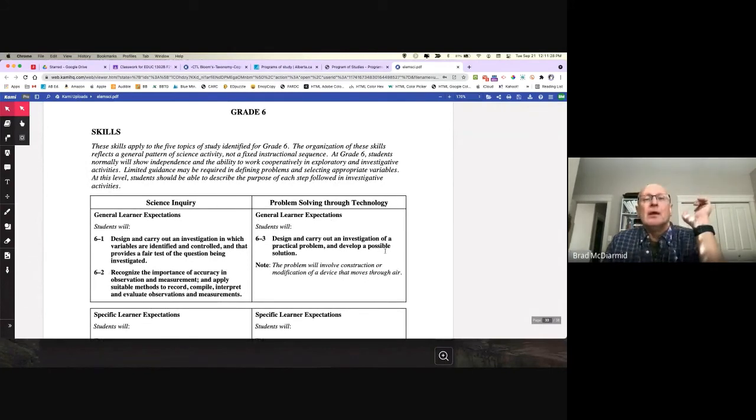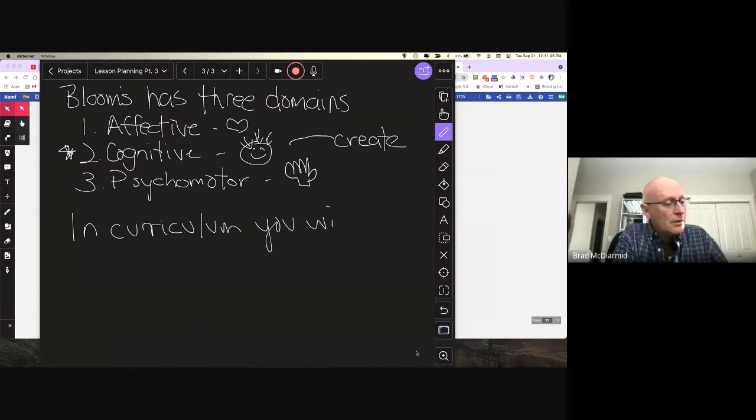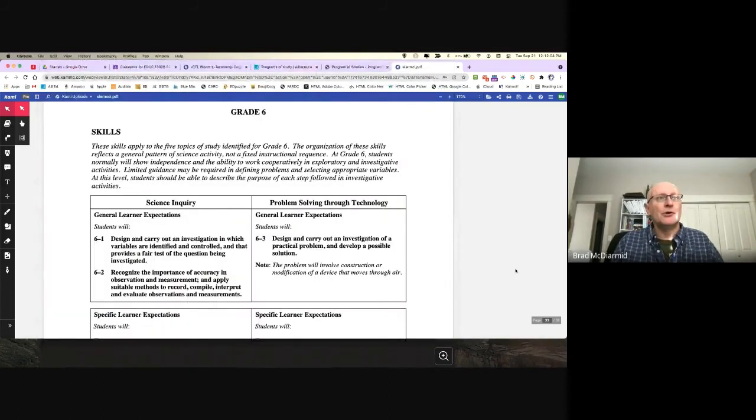Okay. Now, in our notes, in curriculum, you will find general learner expectations. As you can see right here, there's general learner expectations.